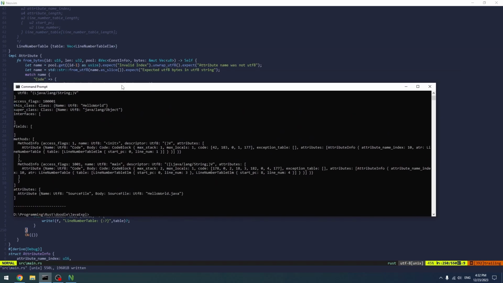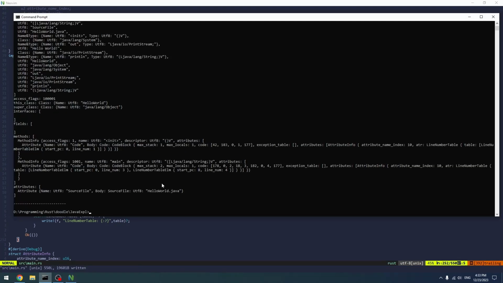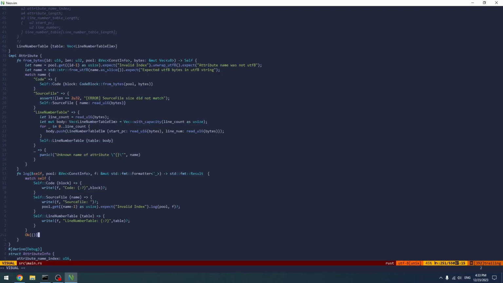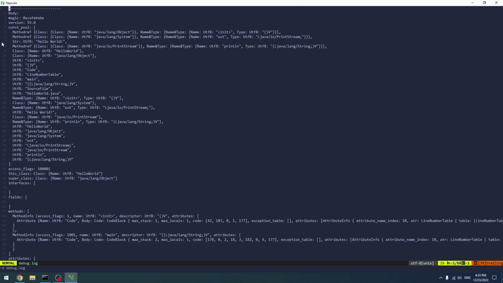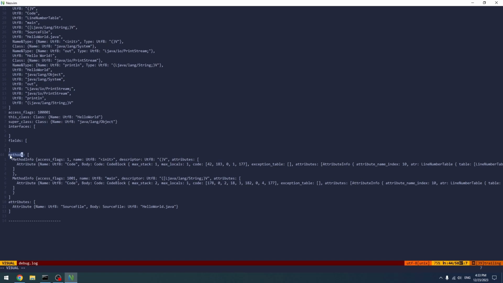So it's probably quite big in terms of size. So how about we actually probably pipe this into debug.log and check out what the logging is. So debug.log, right? And what do we have here? So this is kind of the constant pool, right? And then we have this. So we have a code attributes, which has a body, which is a code block. Code block. We don't really need that information, right? We already know it's a code block.